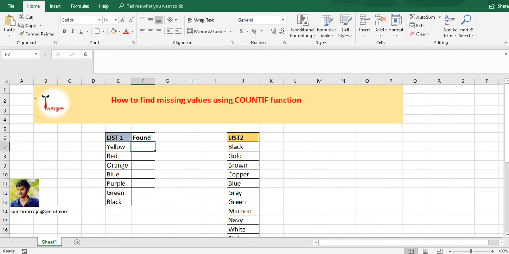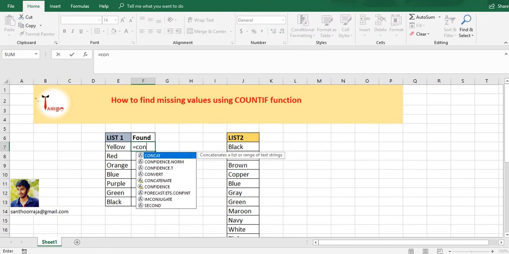There are several functions to address this problem. For example, VLOOKUP or INDEX MATCH to find the exact matches. COUNTIF is also a powerful and simple tool to address this problem.